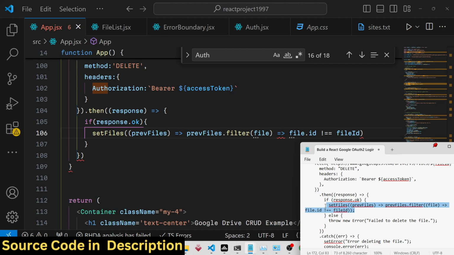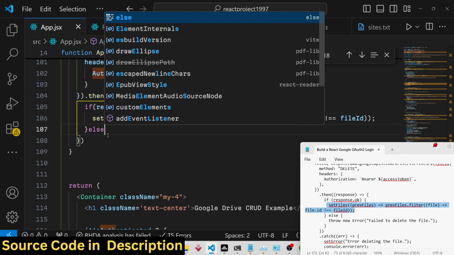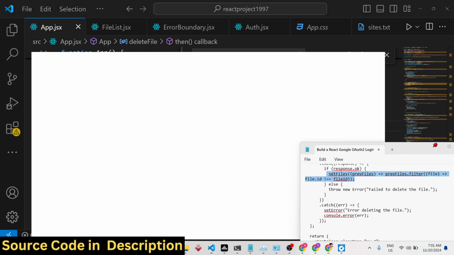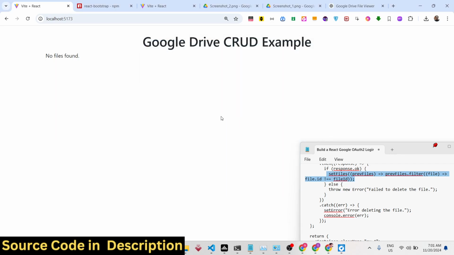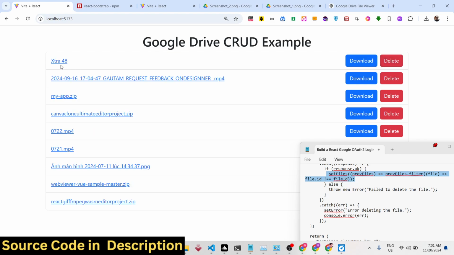So essentially what we are doing, we are deleting this file from the files array that we have using this filter method, which is available in JavaScript. If any sort of error takes place, in the else block we can show an error message that failed to delete the file. That's all. So if you refresh now and click the delete button, you will see that the file will be deleted. In this way you can delete the file as well.